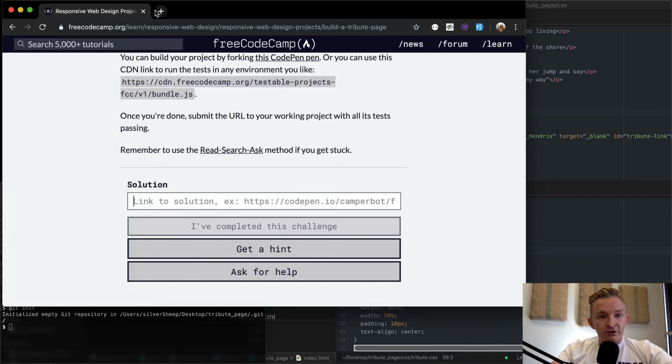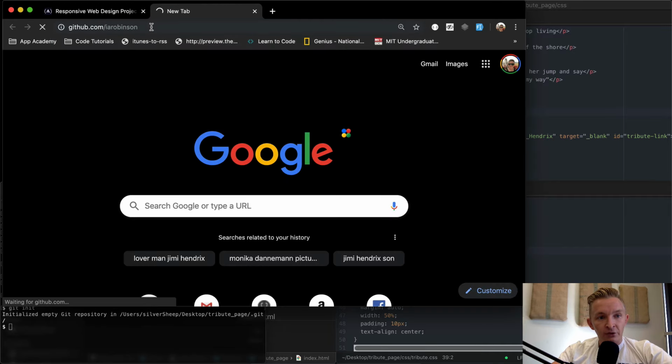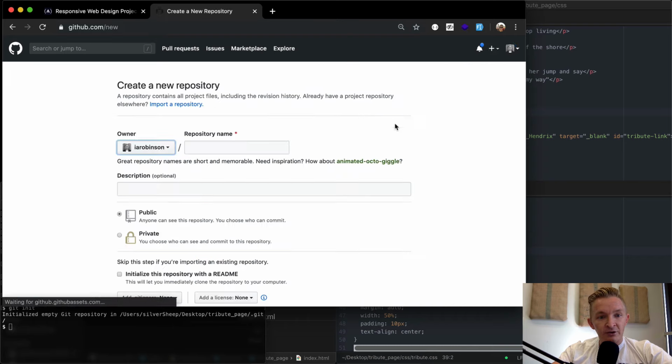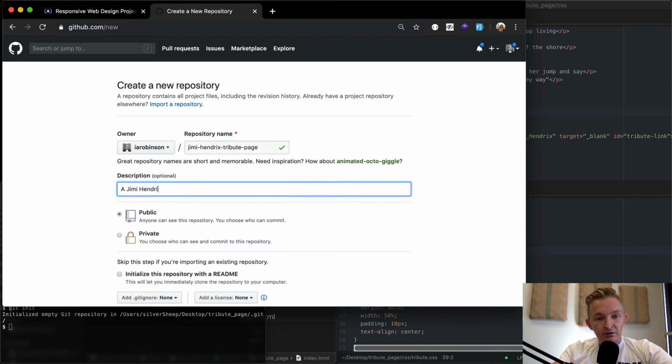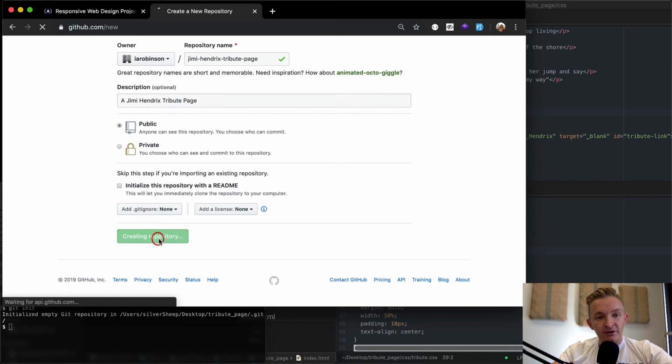So what we want to do is go to GitHub. And I'm just going to go to my page right away. This is going to be your own GitHub, whatever that is. And then I'm going to create a new repository. And I'm going to call it Jimi Hendrix tribute page, a Jimi Hendrix tribute page. It's going to be public. We can initialize it with a README, but I don't want to do that. I'm just going to create the repository.